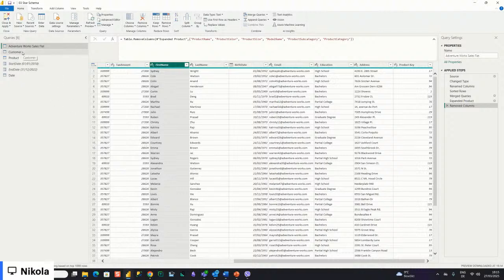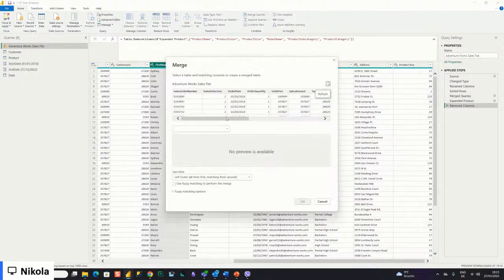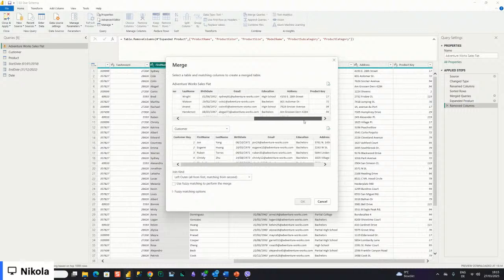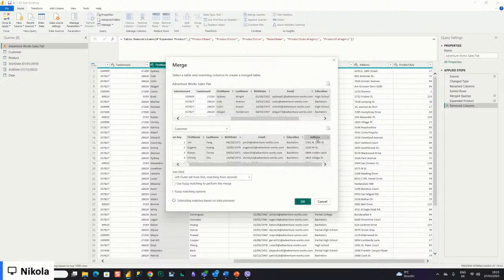Let's do the same thing for customers. So I will again choose this one and merge queries, going to pick up my customer table. And what we have here, we have first name, last name, birth date, email, education, address, and the product key, we don't need it. And here I have first name, last name, birth date, just in case you have two customers. In theory, you can have two customers with the same first name, last name, birth date, email, education, and address. It can happen, although this is not a high probability, but it can happen. That's why it is important to do it this way.